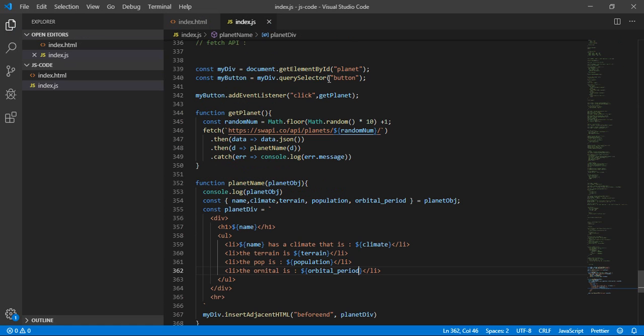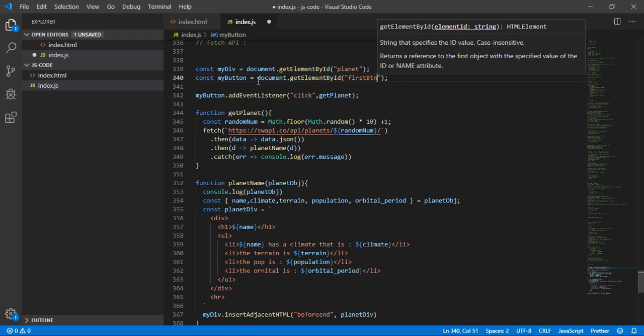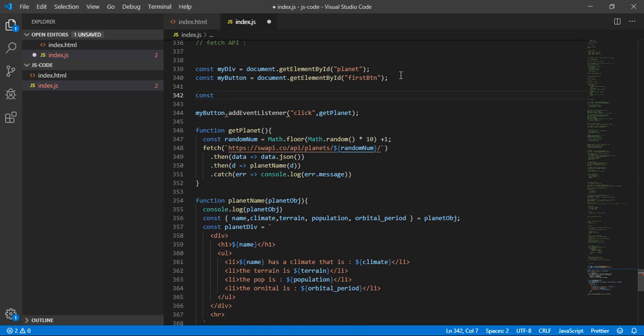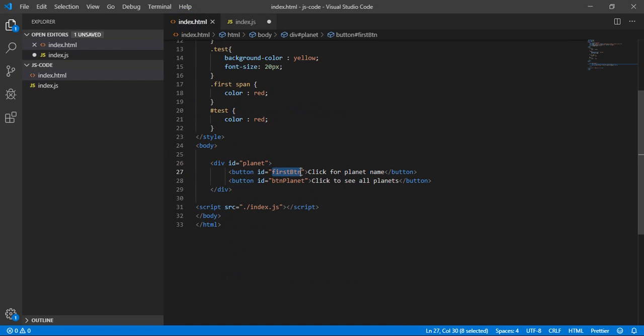Now go and change this to document.getElementById, and it's first btn, and after that it creates another. Let's name it, for example, btn planet, dot document dot get element by id, and I think the name of the id is btn id also.